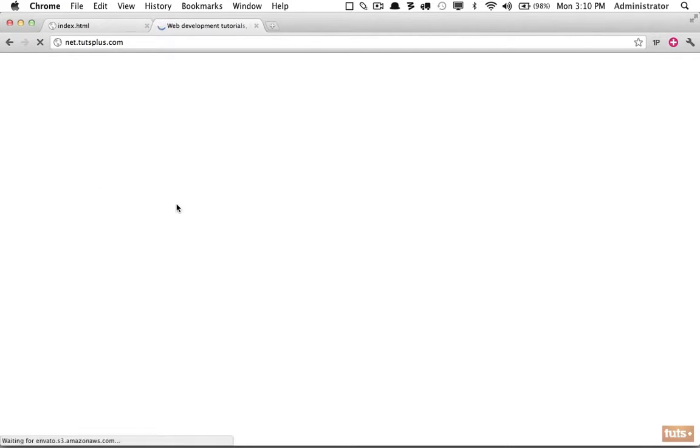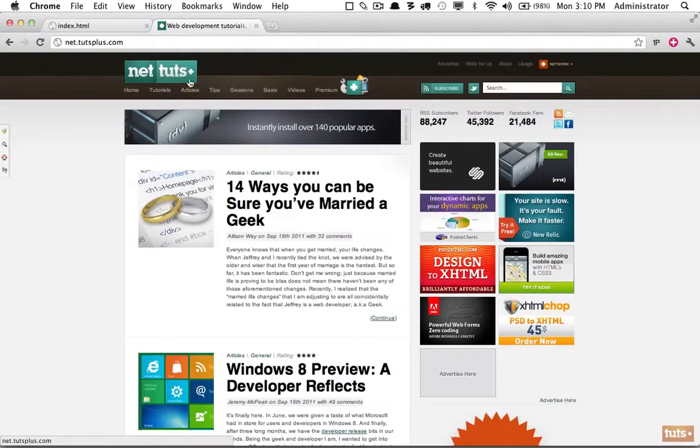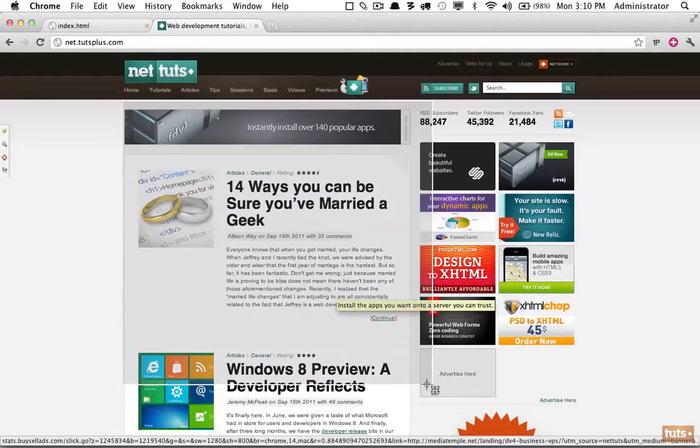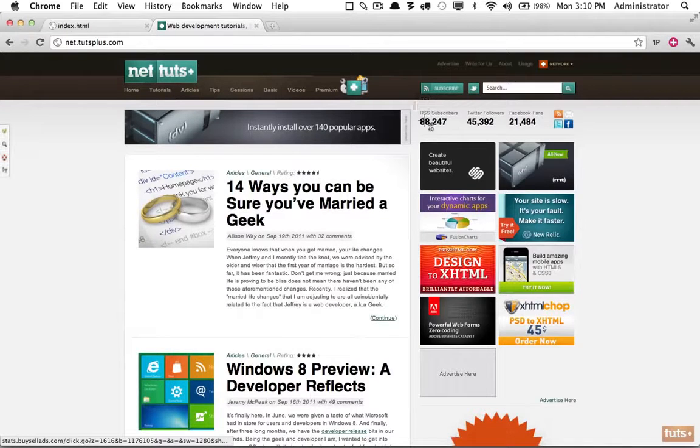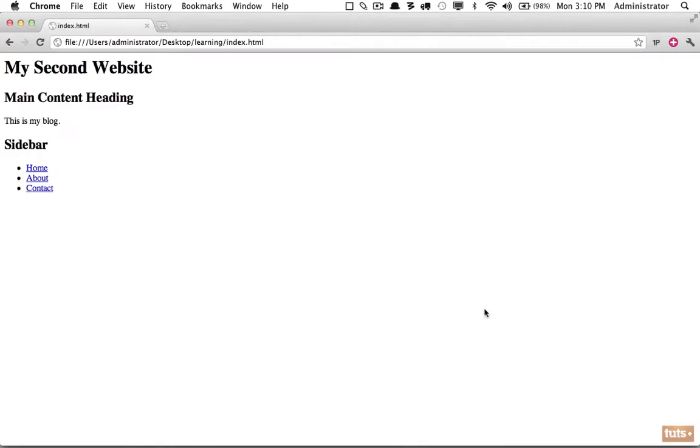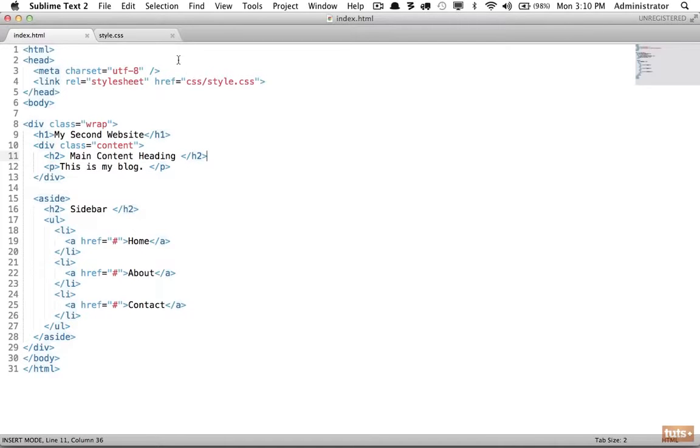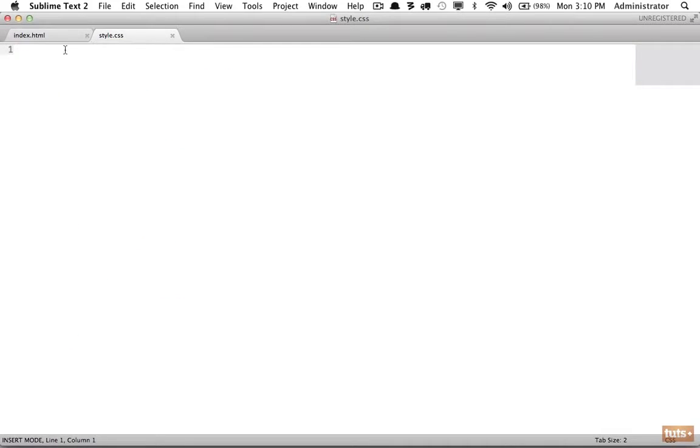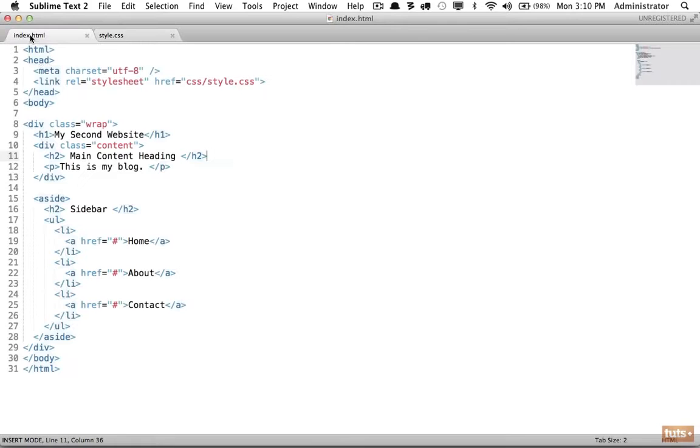If we browse the net touch, you can see, if I zoom out a few clicks, we have our main wrapper, and then we have our main content area, and then we also have a sidebar that's pushed off to the right. Let's try to recreate this. First, we're referencing our style.css file, and now we can get started. The first step is to, if we come back, reference this class of wrap.